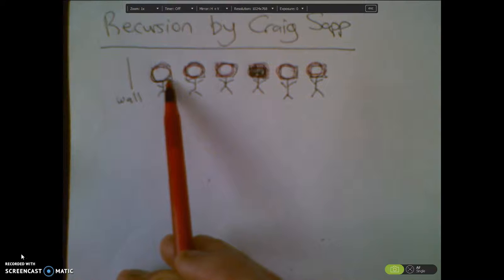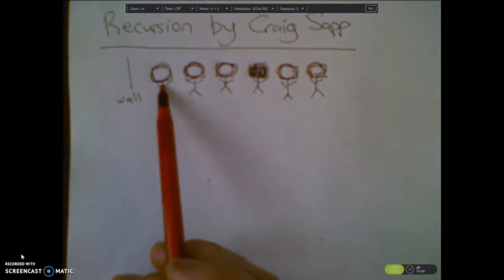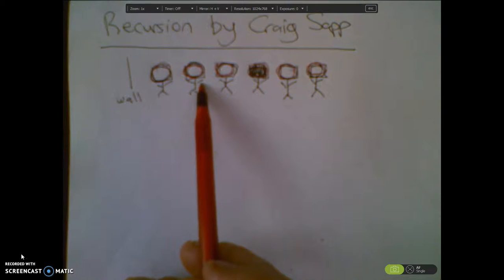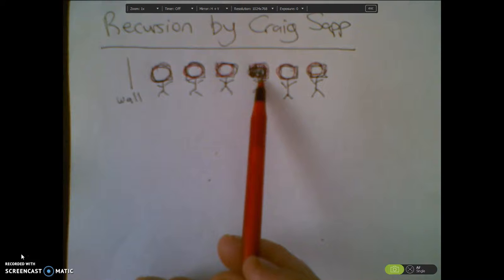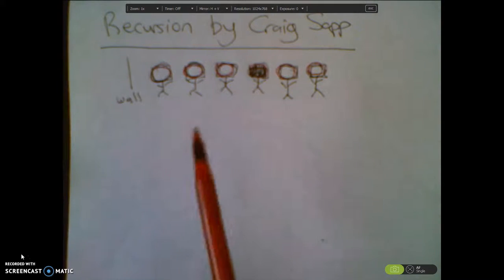And the person that's standing against the wall has his hand against the wall. He says, done. I know I'm against the wall. So then he tells the person, there's nobody in front of me. So there's one person. And so this guy says, okay, there's one person in front of me. This guy says, there's two people in front of me. And then he tells back and says, okay, there must be three people in front of me. So that's how recursion works.